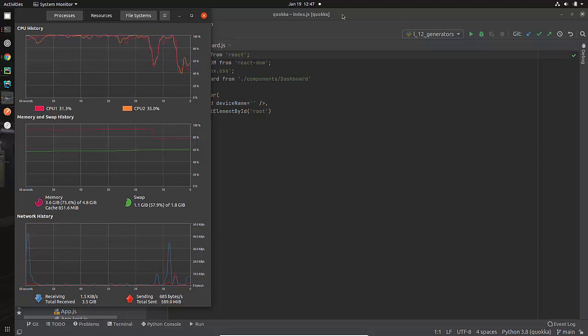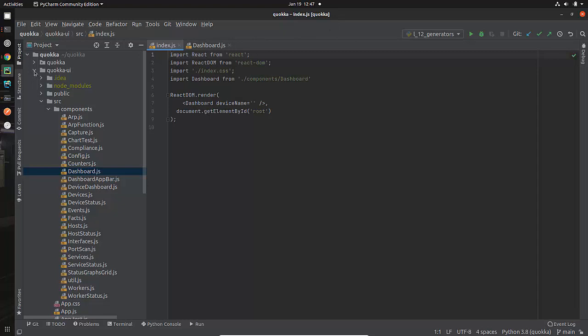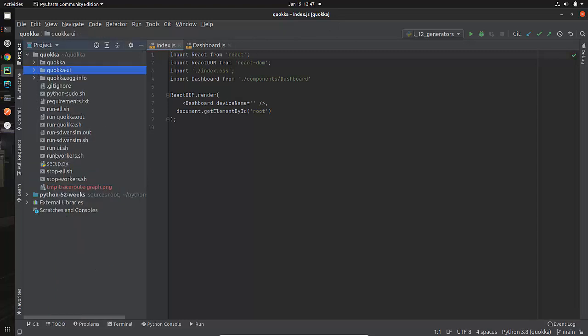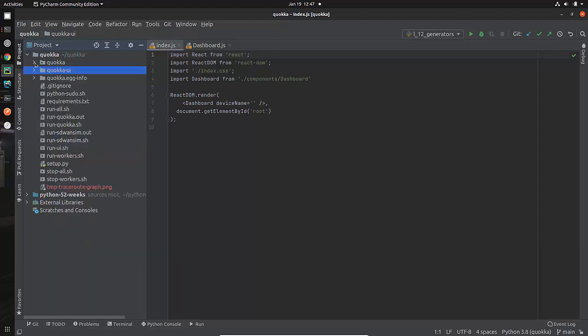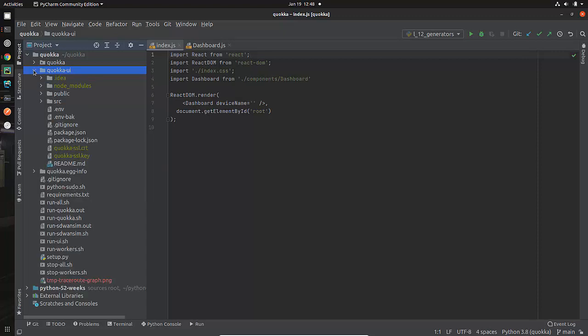So I just want to show stuff to you anyway in the Quokka UI. If you have the VM and you have both Quokka and Python 52 weeks, you will have seen this. If you've looked at the Quokka code, which is what I've been walking through, that's where we had the controller and the models. We looked at views. We looked a little bit at workers, I think. But you will have noticed there was something called Quokka UI. That's where I have all of my UI code. It's all in this same GitHub project, and this is where it happens to live.